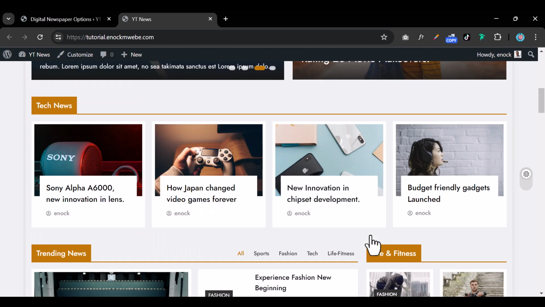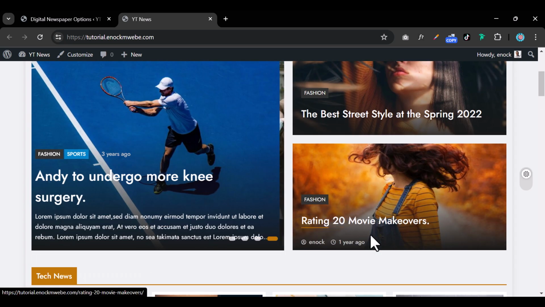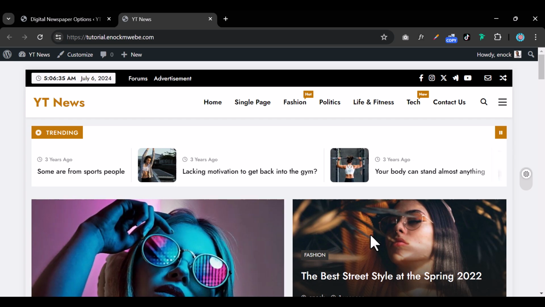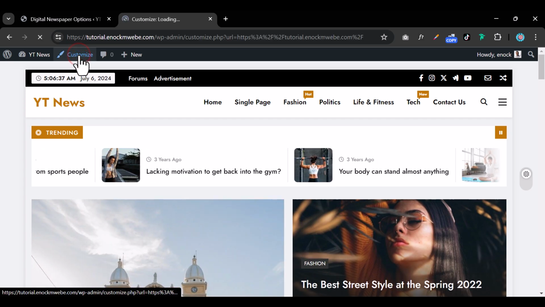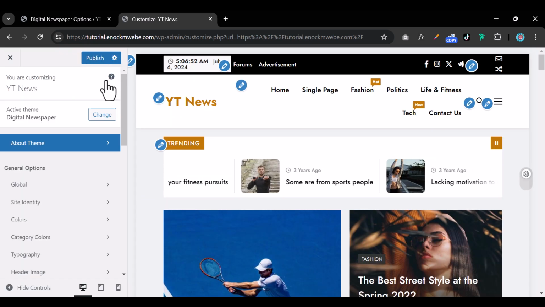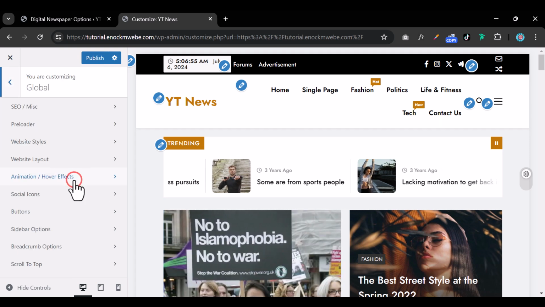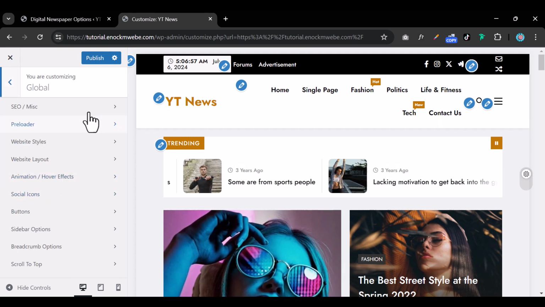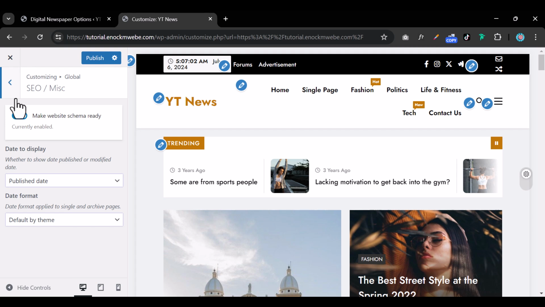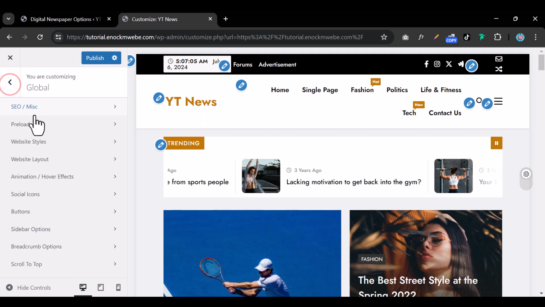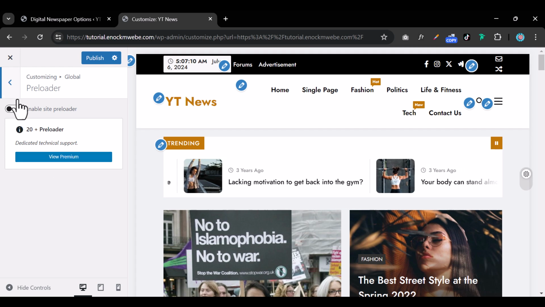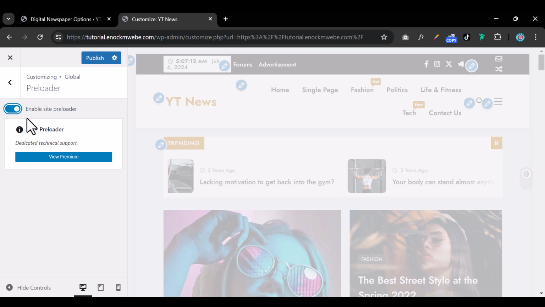Okay, so now the very first thing that I'm gonna do to start customizing this website is to click on customize. Let me walk you through all these settings. Under global, you have some SEO settings, and we don't tamper with any of these, but they have this preloader setting by which you enable it.